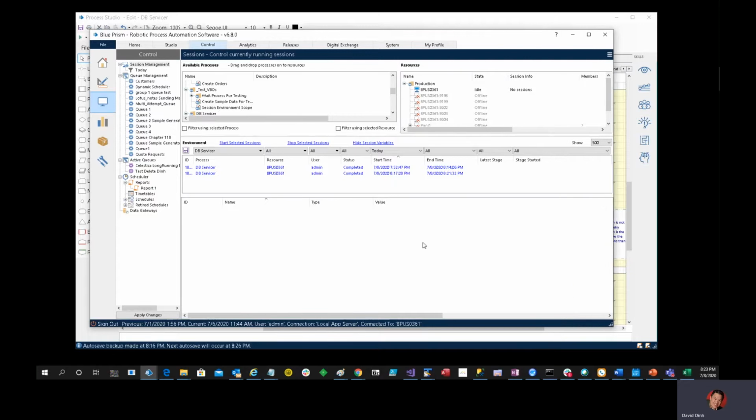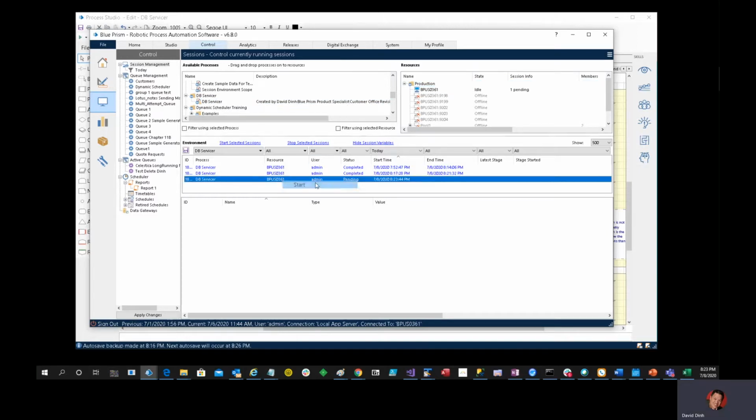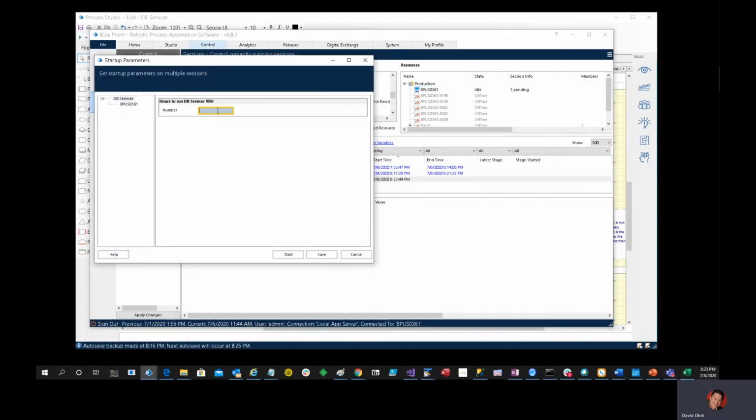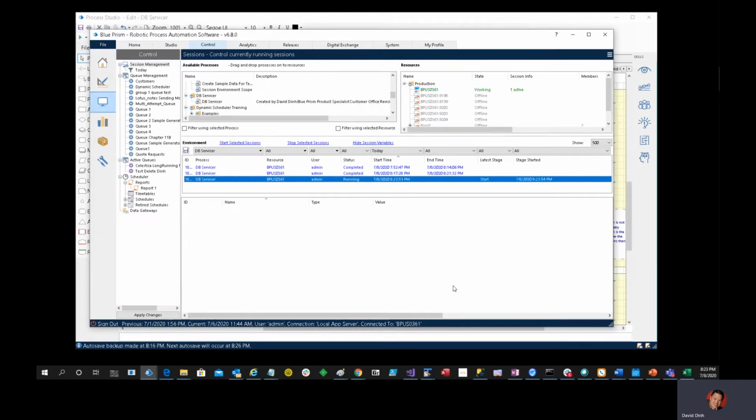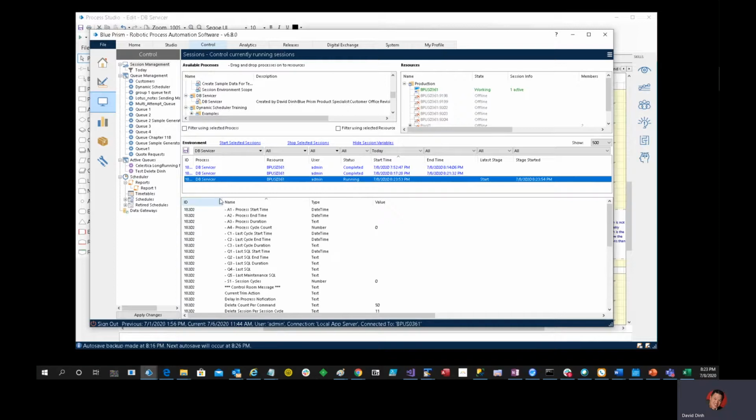with the scheduler, but for the purposes of this demonstration, we're going to run it manually. So I'm just going to drag it over here. I'm going to start it. And I'm just going to say, you know what, I just want to run this thing for 2 hours. So hours to run, I'll set it at 2. Now hit start. So as it's running, you can see it has session variables.